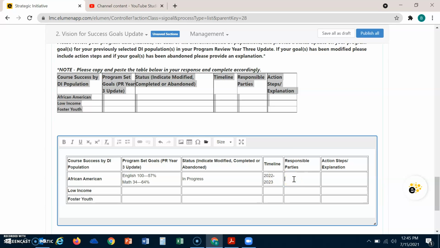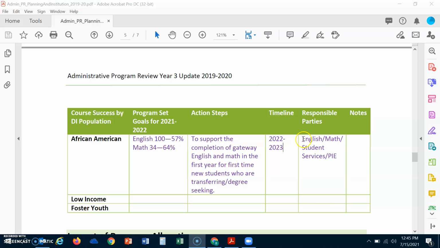Next, I'm going to enter the responsible parties. I want to refer to my year 3 report, review the responsible parties listed, determine if that is still accurate. If it is, I will copy and paste it into this response. If it is not, I will adjust it accordingly. Now I'm going to navigate to my year 3 report. I am back at my year 3 report. The responsible parties are still accurate.